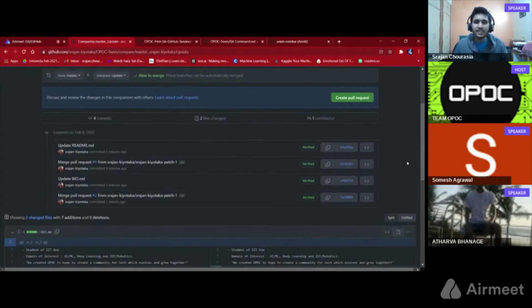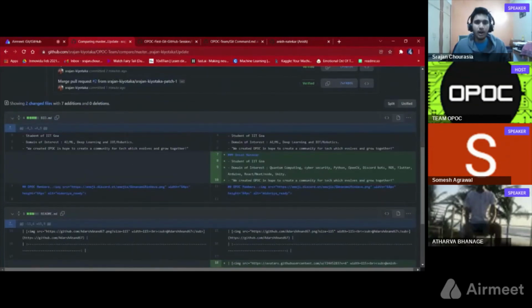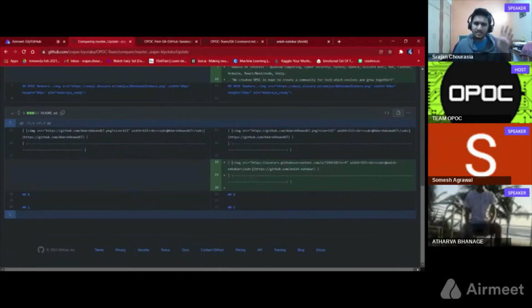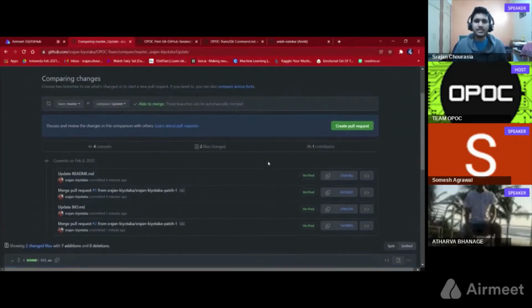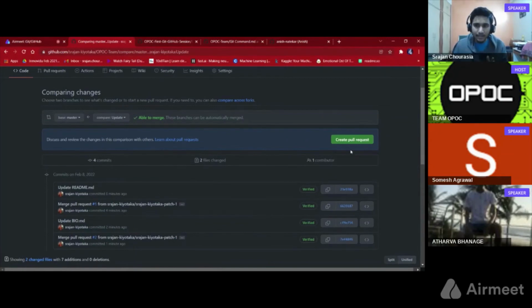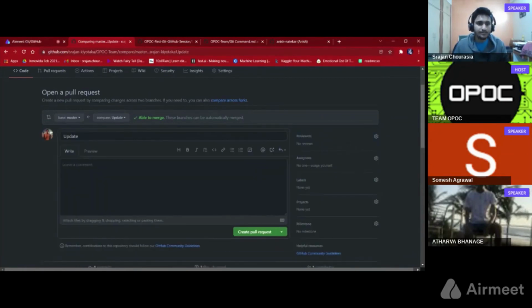Once I click on update, it will show these things are changed. You have changed these things. You have done 2 commits: update readme and update bio.md. You have done 2 changes. Here it will show how many lines you have deleted, how many lines you have added. You can just see all these things. Once you are satisfied with what you have done, just click on create pull request, and you can write a small message, Anish, so that I can understand what I have done. Create a pull request.